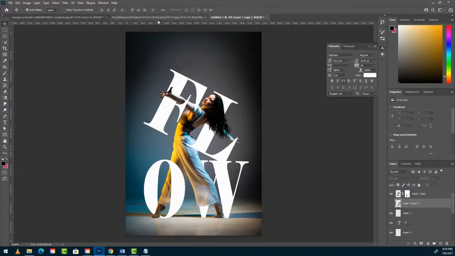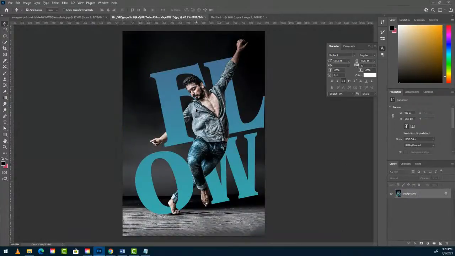Let's go with the gradient, because in this image you can see that they use color from the dancer. So that color here is probably similar to some color on. So you can see it's getting close. So they pulled a color from him and created the gradient.